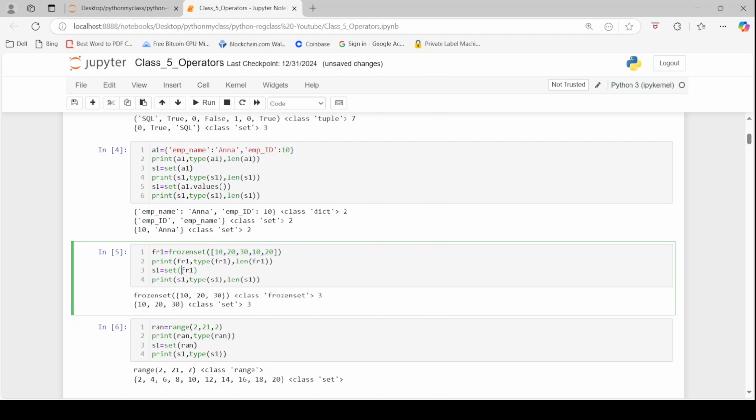Now for typecasting it to set, pass fr1 to the set function and store the result in s1, and then print s1, type s1, len of s1. Here the frozen set is typecasted to set, as evident from this particular word class set. And here also the length will definitely be 3 because inside the frozen set output there were no duplicate values.